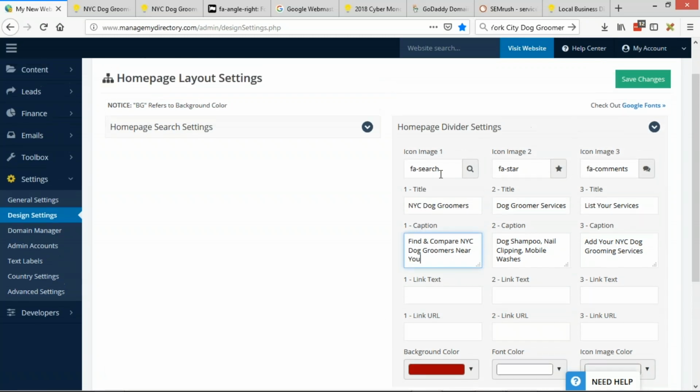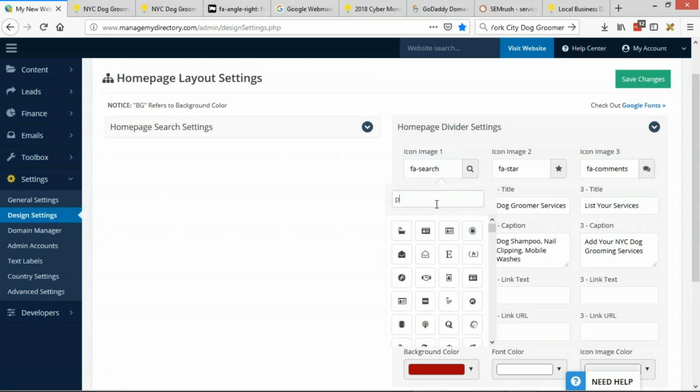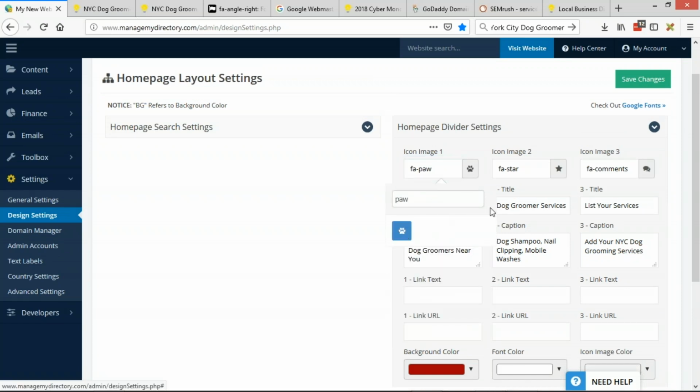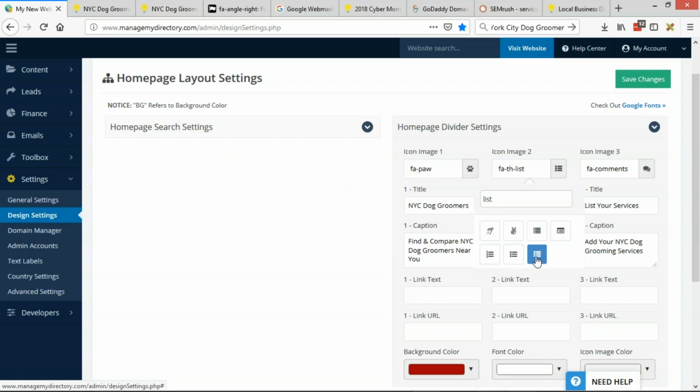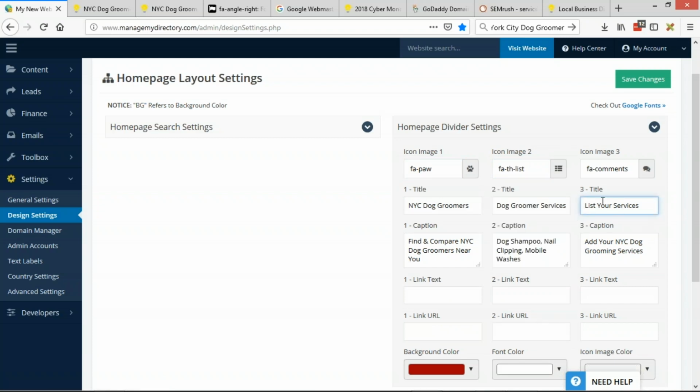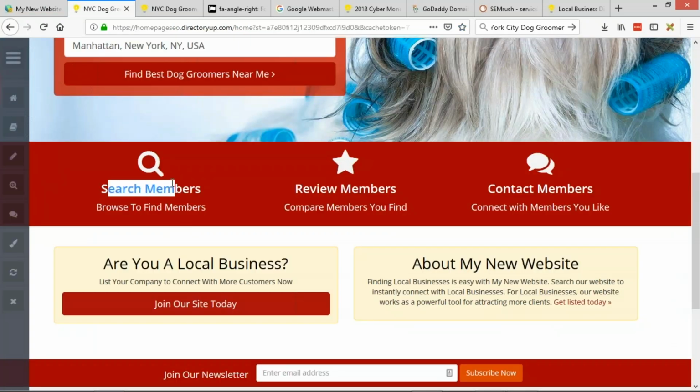All right. You can obviously choose. So here we have some of the Font Awesome icons pre-selected for you. I think there is one for paw. Yep, there we go. And then for services, or just do a list because it's like a list view. And then yeah, list your services. That's fine. That's good.